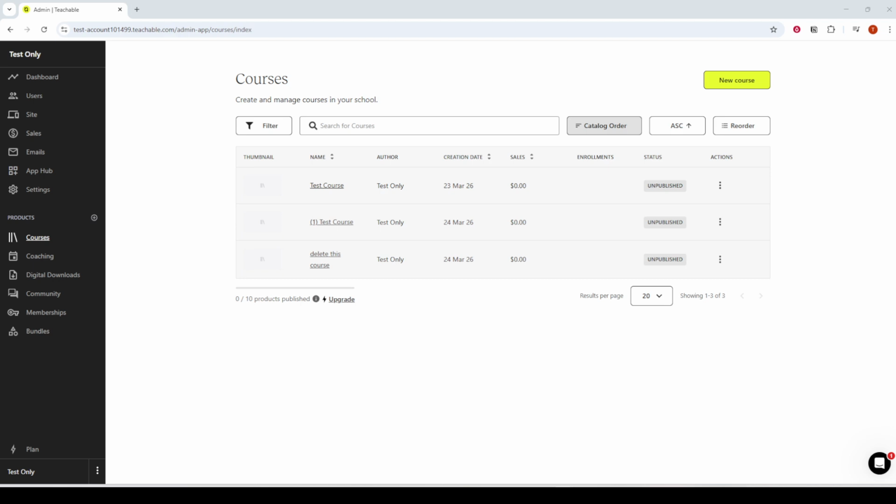Once you're in your school's dashboard, look to the left-hand sidebar. Click on Courses. This opens a list of all the courses currently in your school, whether they're published or in draft. Find the course you want to delete. If you have a long list, you can scan the titles or use any available filters or search to get to it faster. Take a moment to confirm you've selected the correct course, especially if you have similar names or multiple versions.